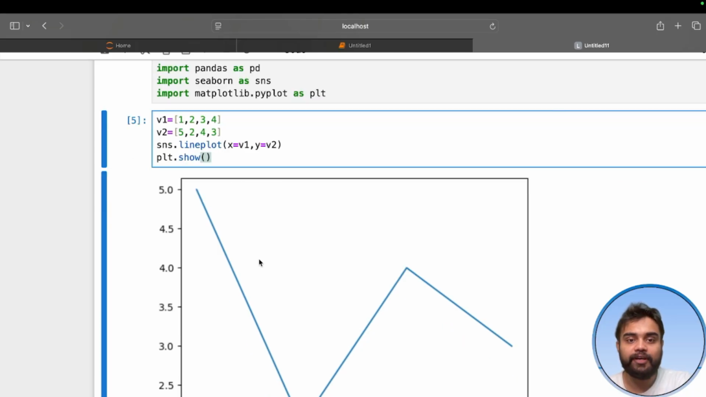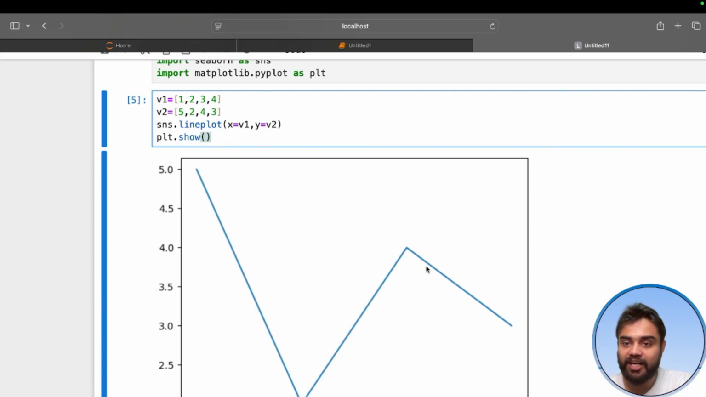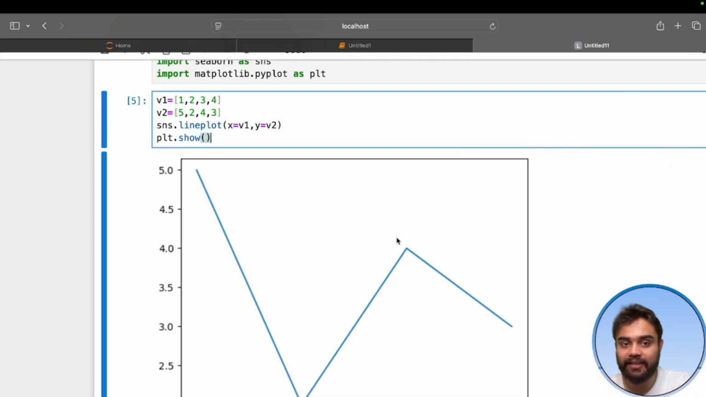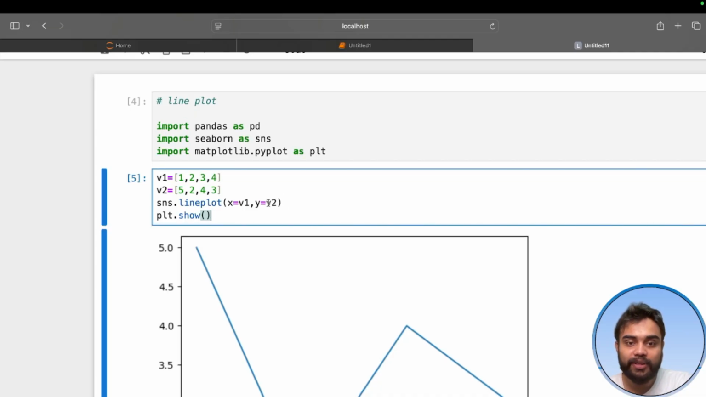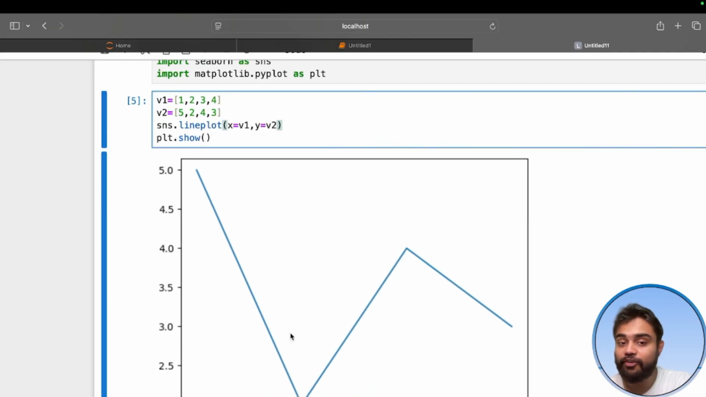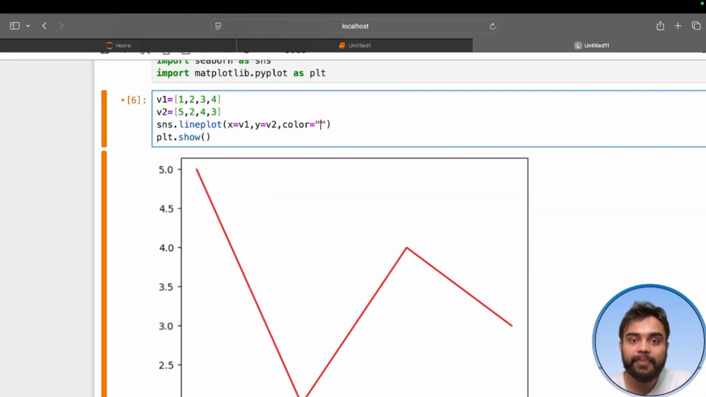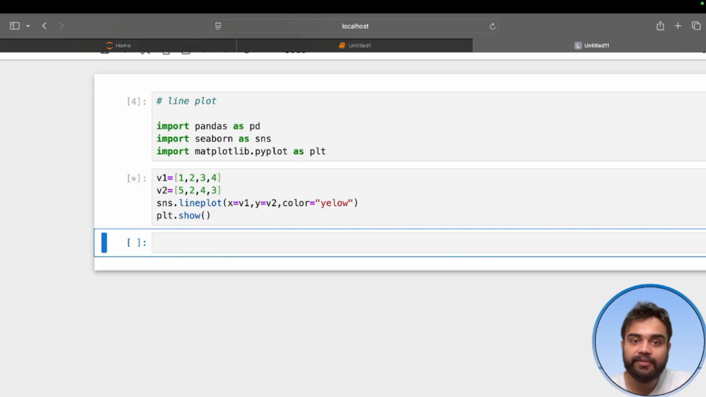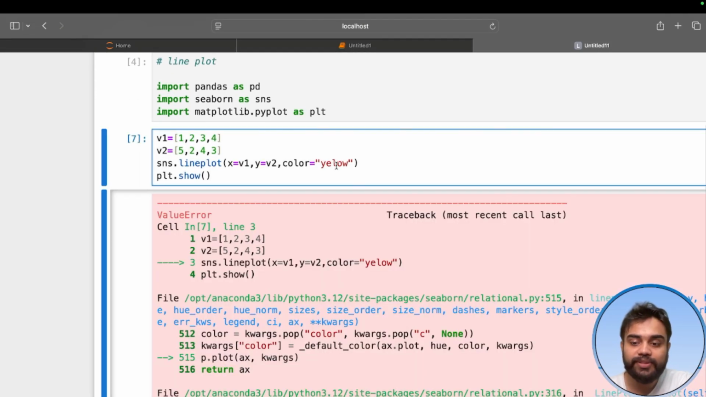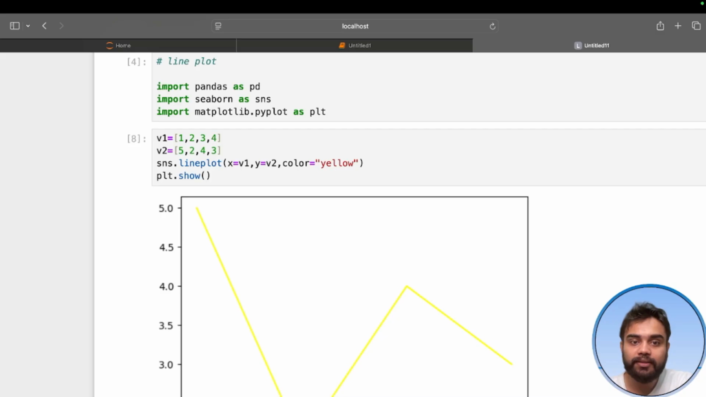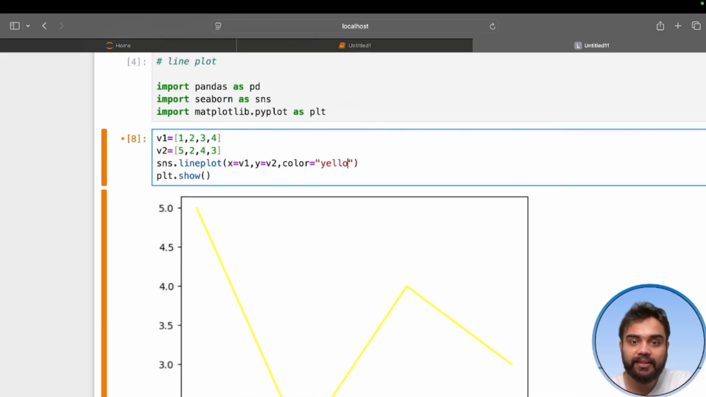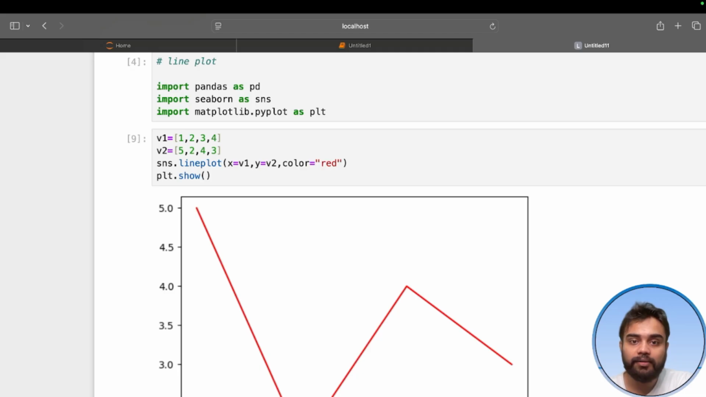Now if I have to change the background color of this chart, how can you do that? By default the color of this line is blue. If you want to change it to red, how can you do it? Comma, you have to mention here color equal to red, and you can see. And in place of red, if I put yellow, so this is yellow, but I think red is nicer.